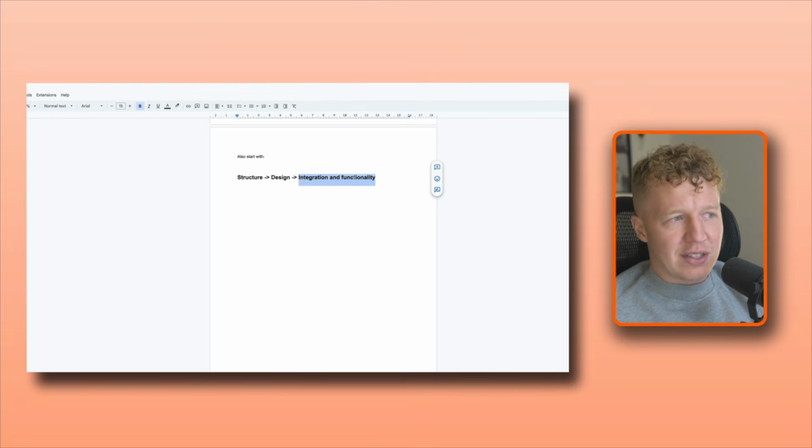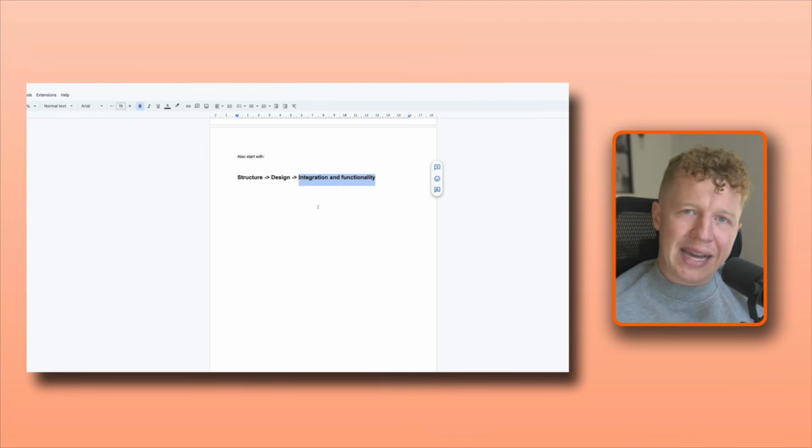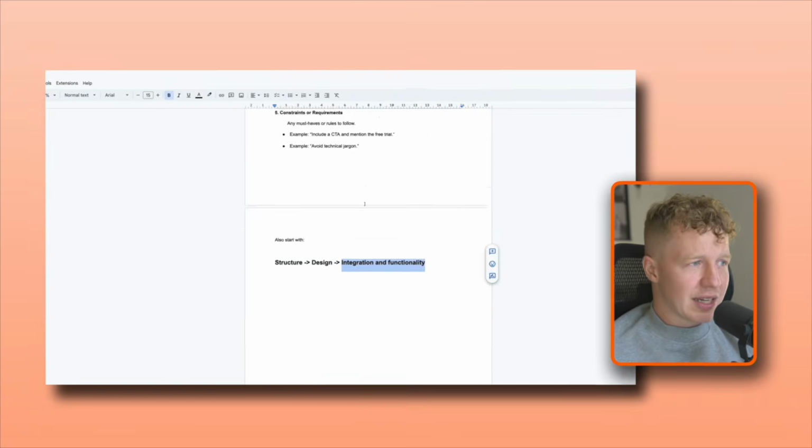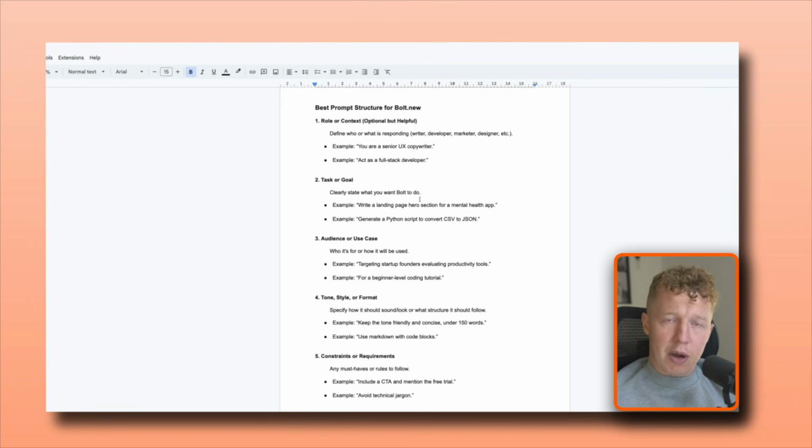And then the final stage is integration and functionality. Once we built our quiz and it works, we then build the back end of that quiz, and we then build the functionality that makes it do exactly what we're trying to make it do. Okay. And the first thing we need to do is create a prompt for Bolt.